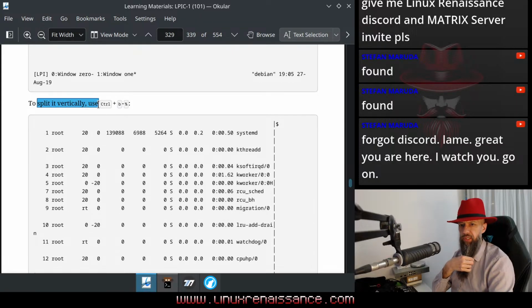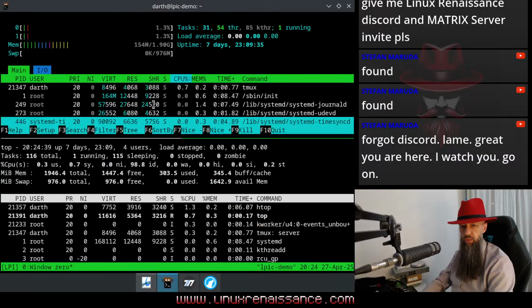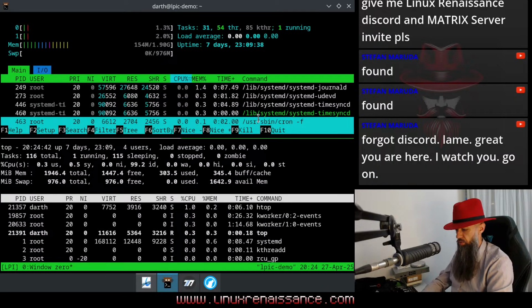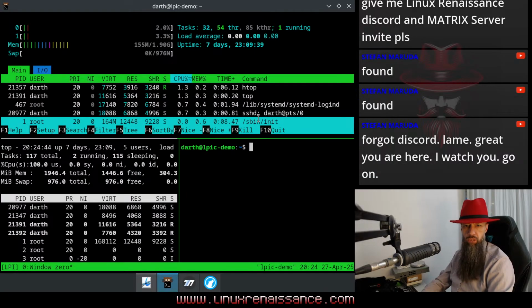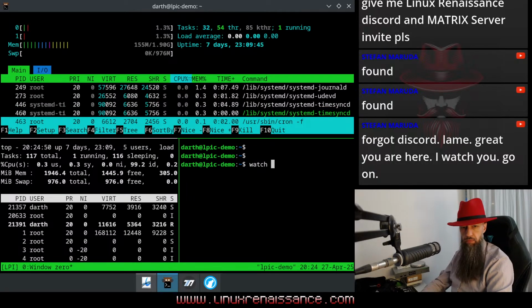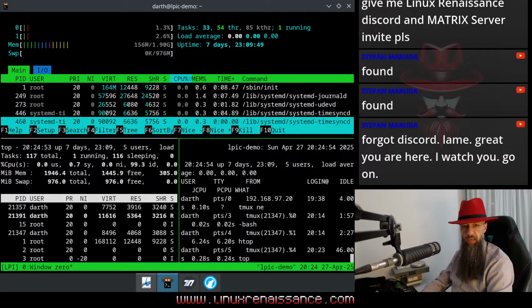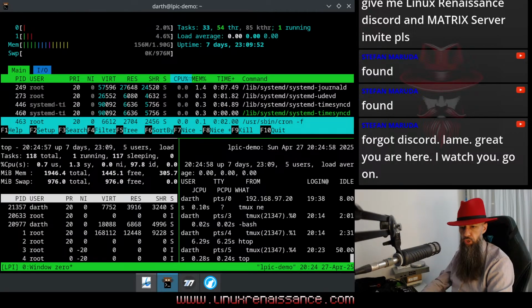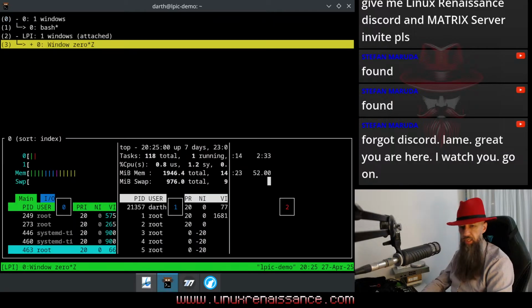To split it vertically, use Control B and percentage. Okay, Control B percentage. So we now have 3 of them, and we can run watch, I don't know, W. That's kind of okay, a thing to watch. And Control B W.